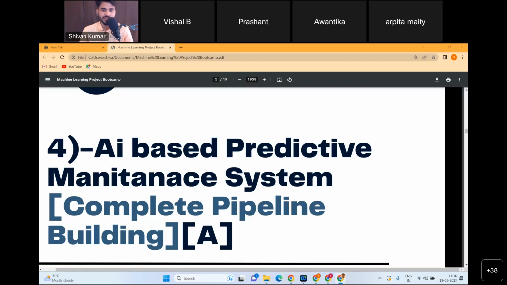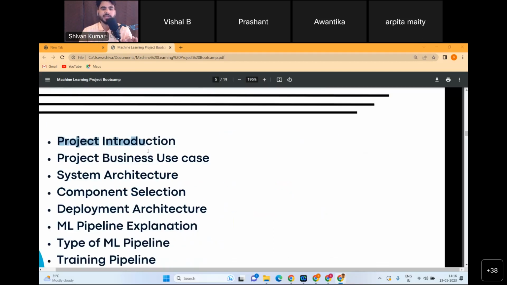Fine. Now let's start the AI-based predictive maintenance project. How can we start this project first? In this project, first we will start with the project description. We can discuss and understand the complete project use cases. Based upon that, we can design the complete system architecture.